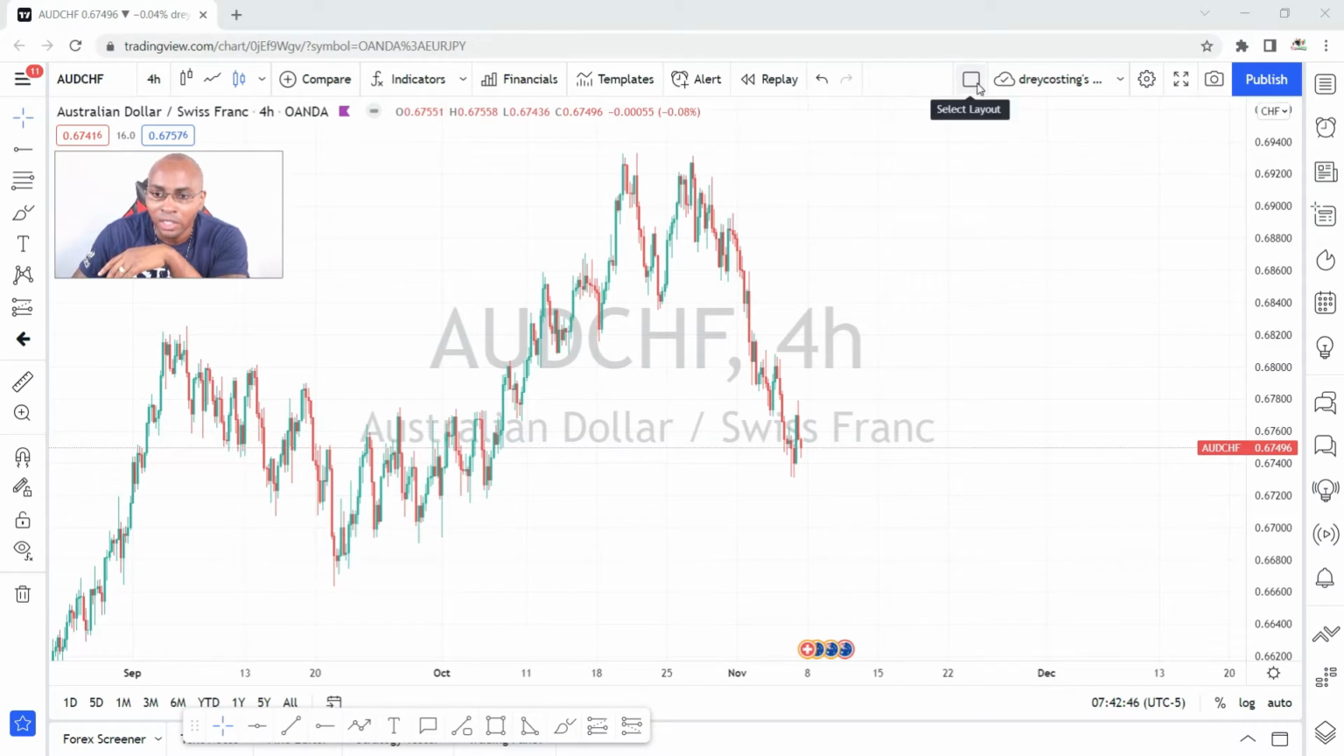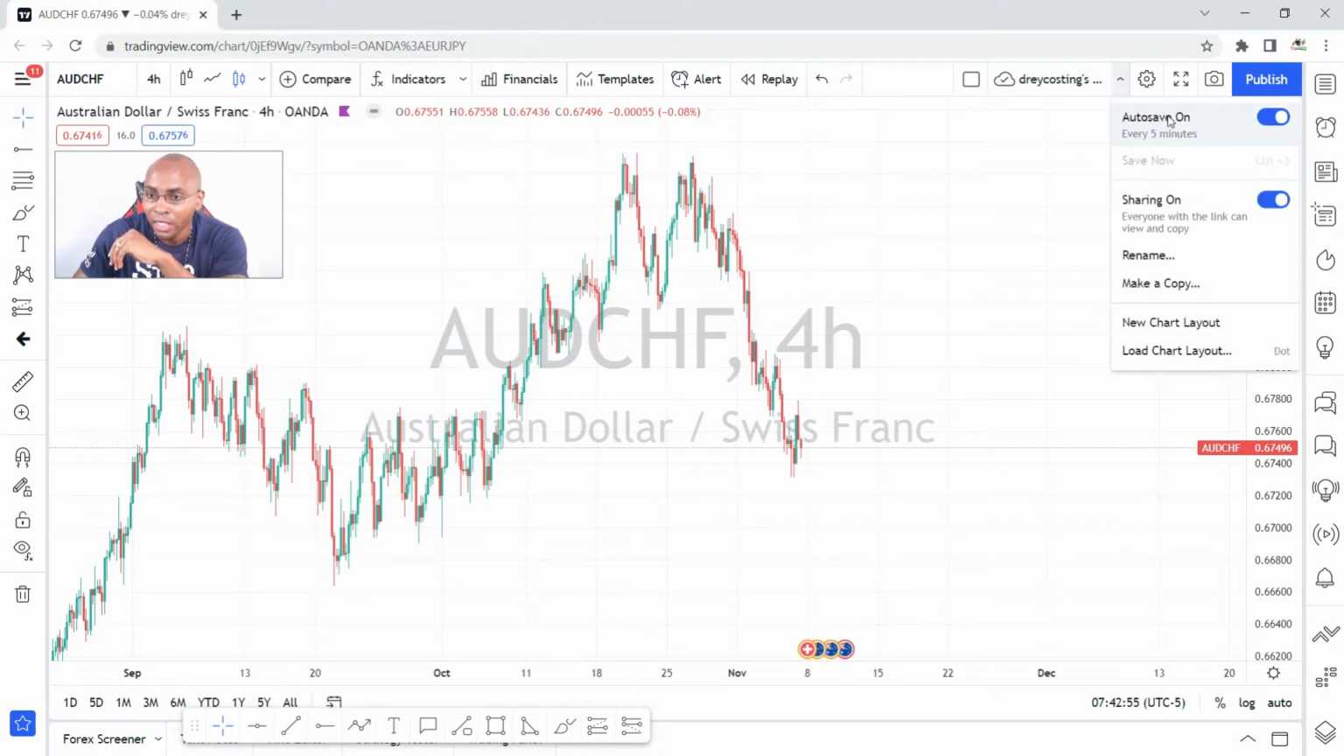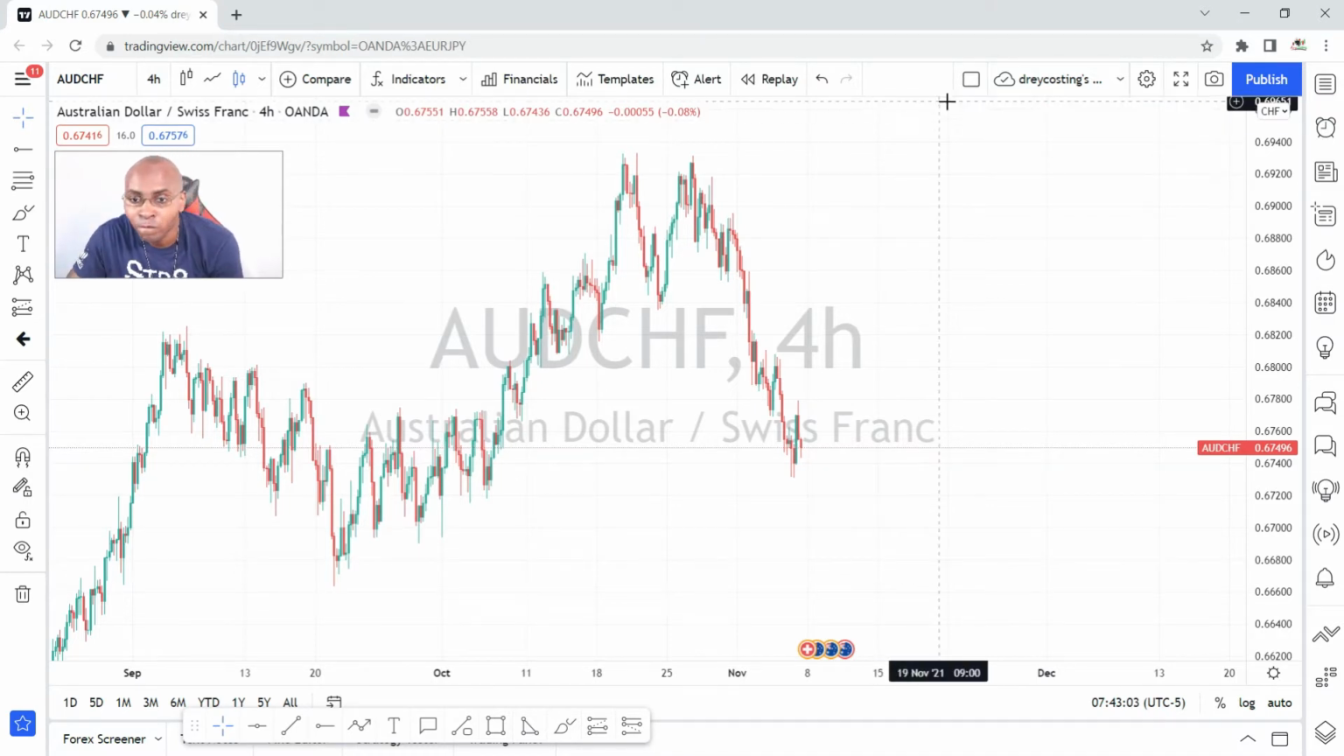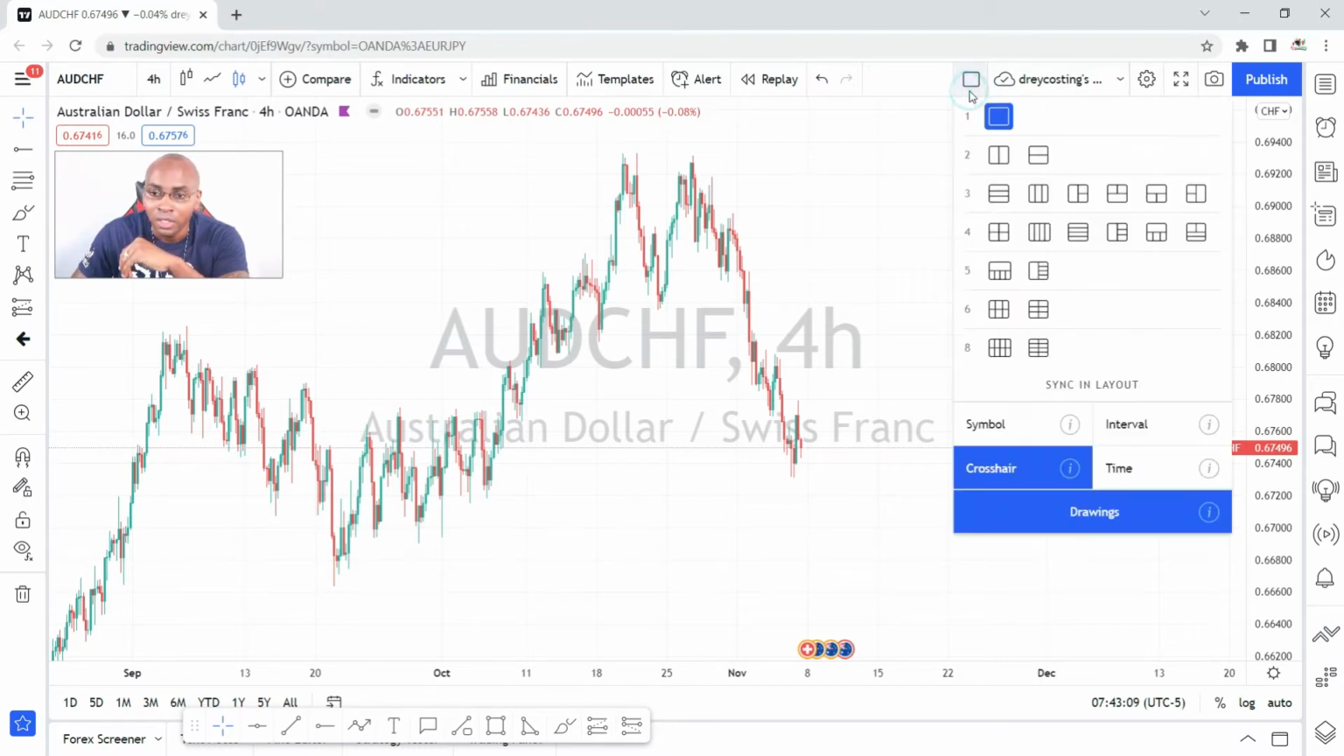You see this little icon that says select layout beside your name, right? I don't know what your name is, but you can come here and change your name if you desire. So I changed my name because that's what I want my Tradingview to say, dreycosting. So this little icon beside the name that says select layout, you're gonna click this.